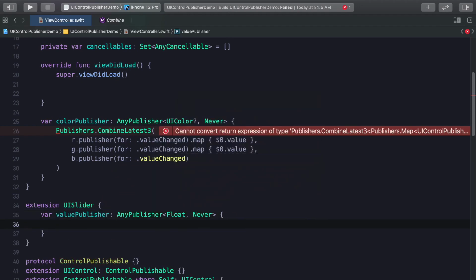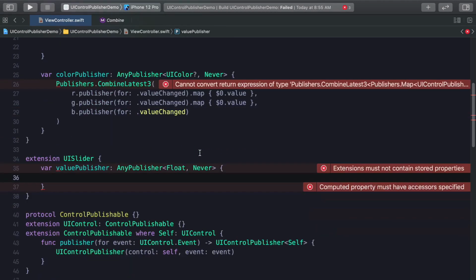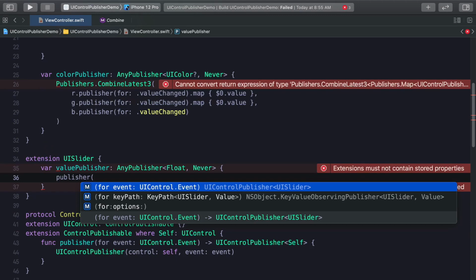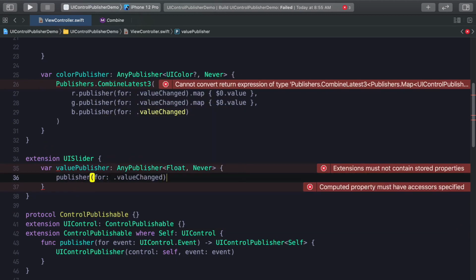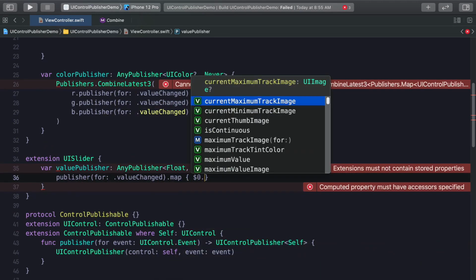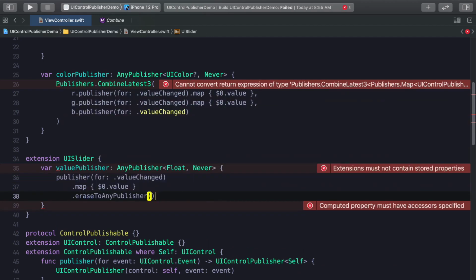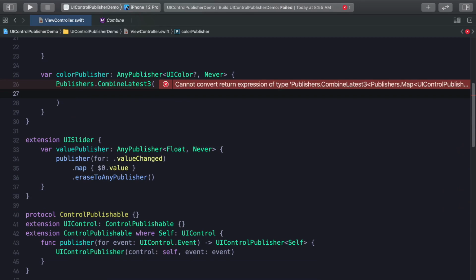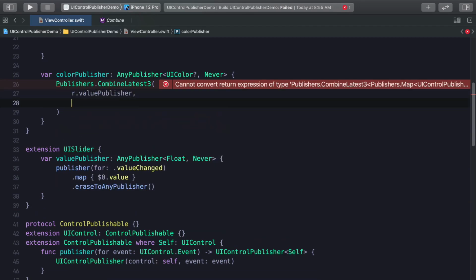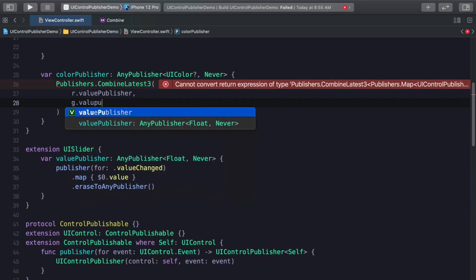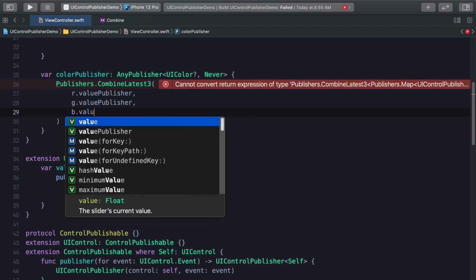Now, the reason I want to do this is so that we can embed this idea where I can say, take publisher for event valueChanged. So we embed that logic, map this to $0.value, and then erase to AnyPublisher. So inside of here, now each one of these, instead of becoming like that, it would be r.valuePublisher, g.valuePublisher, and b.valuePublisher.